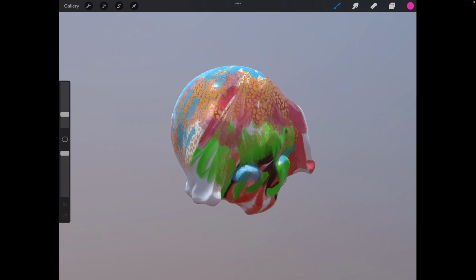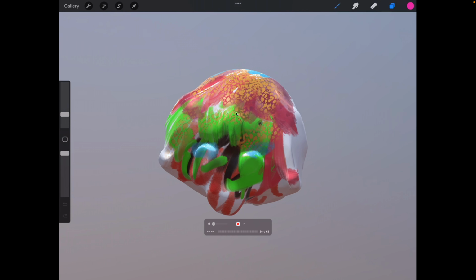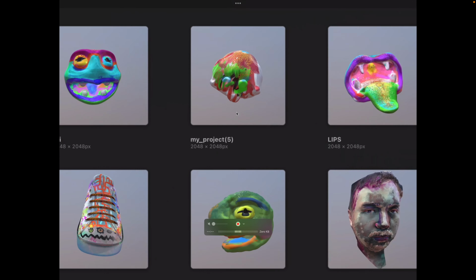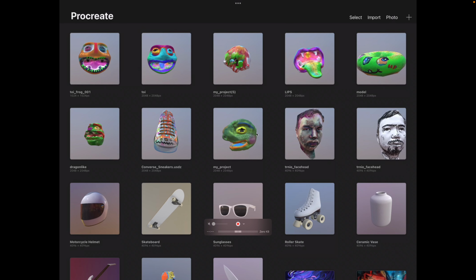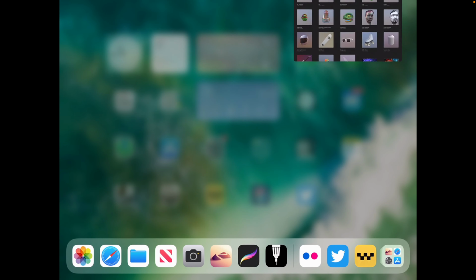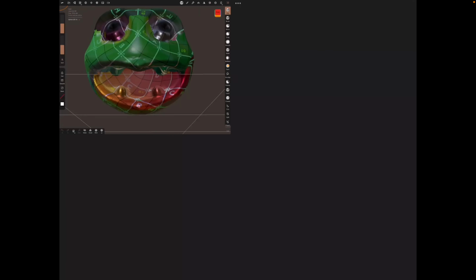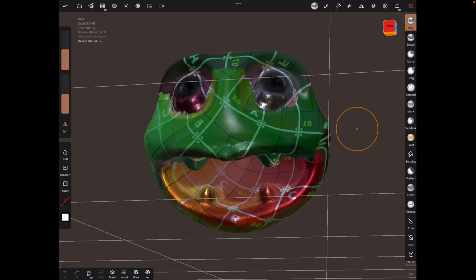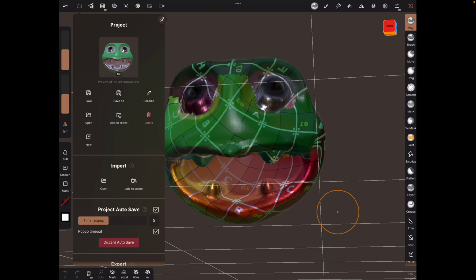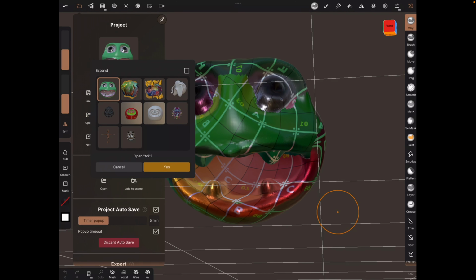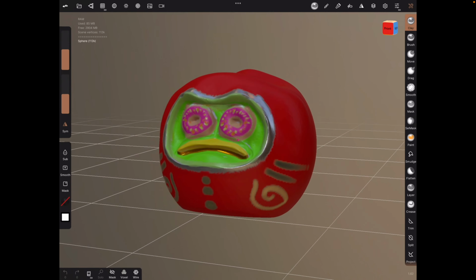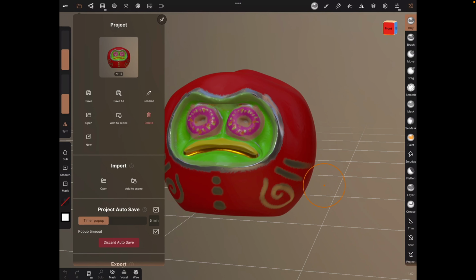This is the abstract thing that we created earlier. So yeah, that's Nomad Sculpt and Procreate, the latest version of Nomad Sculpt that actually gives us the UV. That's a huge thing again. So thanks to the developer. It's just amazing. Maybe tomorrow I can continue and make a Daruma or something.